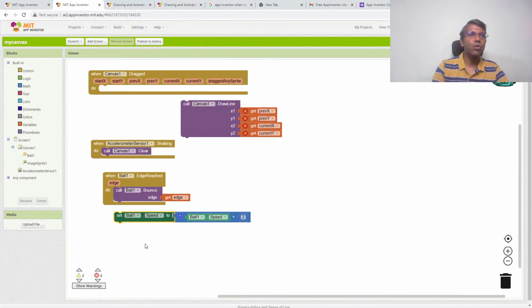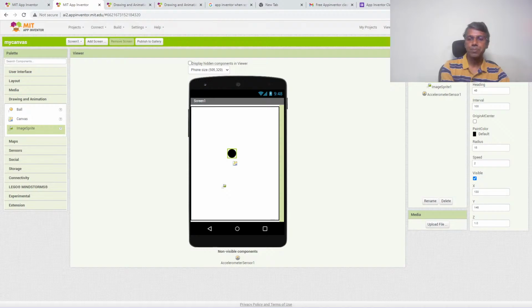So basically what we know now is that whenever it reaches the edge, we know how to control the speed and the direction of the ball. Okay, and we know that when it reaches the edge, it's automatic. We can actually control everything. Now let's go back to our designer. So what do we do now?